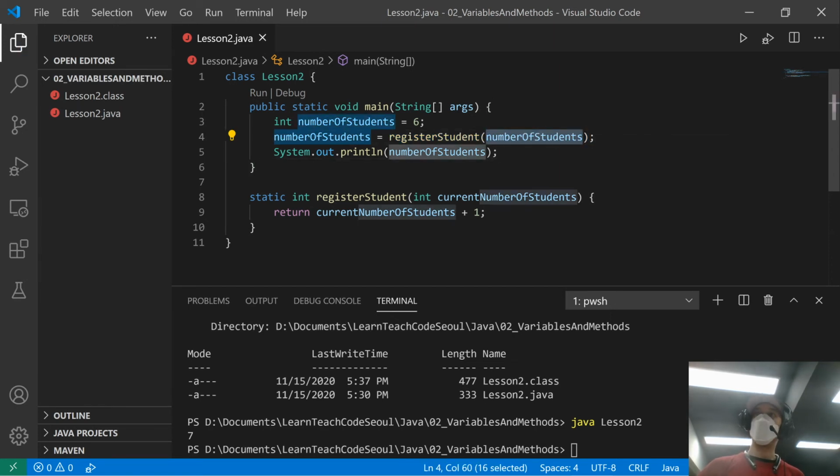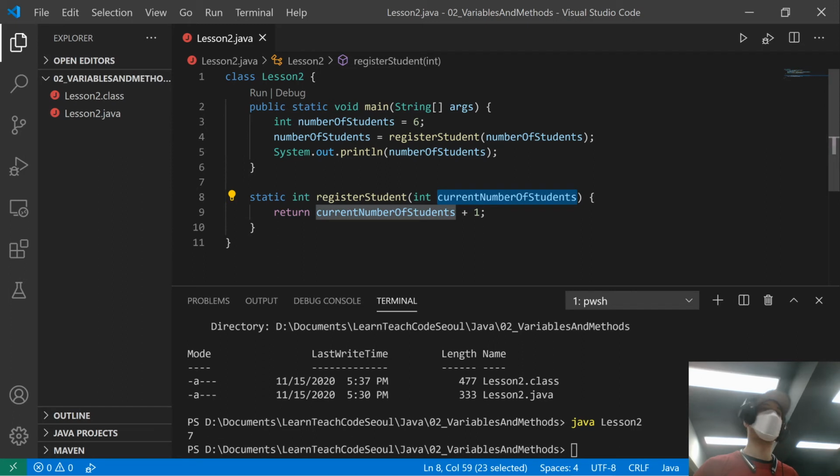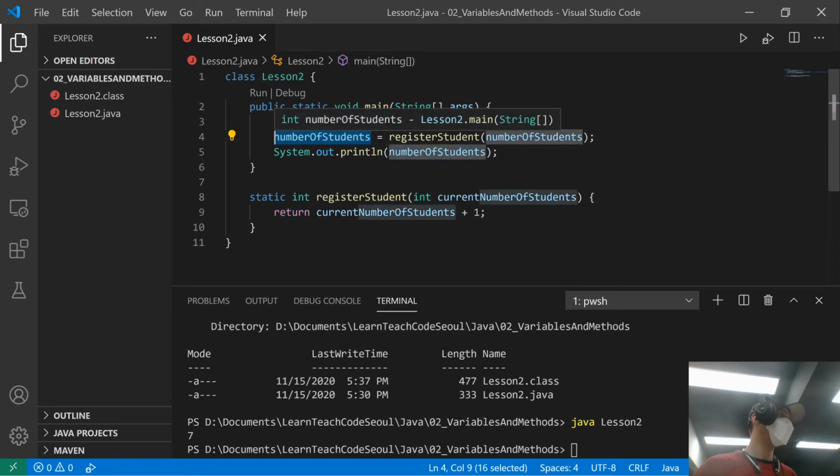So what happens is, number of students is passed as the input to register student. What is in number of students? 6. Okay? So that means current number of students gets set to what value? Correct. So then this becomes, just read this with the 6 substituted for me. Yep, 6 plus 1. And so that gets output and stored in here. Okay? Is everyone following? Cool.